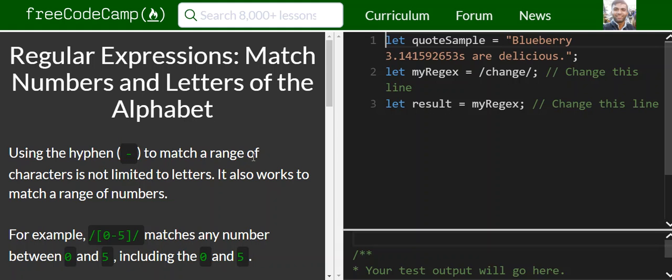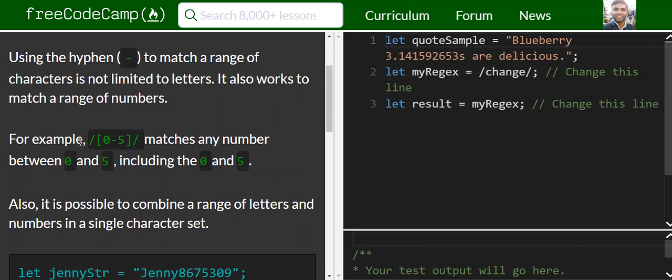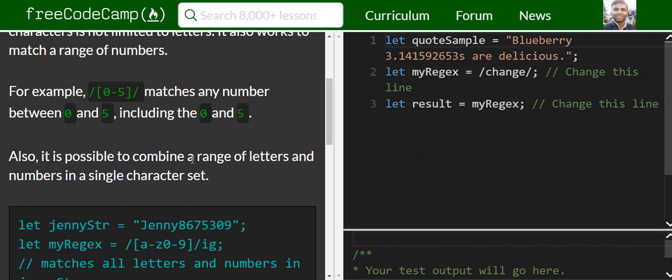Using the hyphen to match a range of characters is not limited to letters. It also works to match a range of numbers. For example, 0 to 5 in square brackets, same format, including the 0 and 5 inclusive. So this will match anything from 0 to 5 inclusively, which means that it will include 0 and 5 as well. Also, it's possible to combine a range of letters and numbers in a single character set.